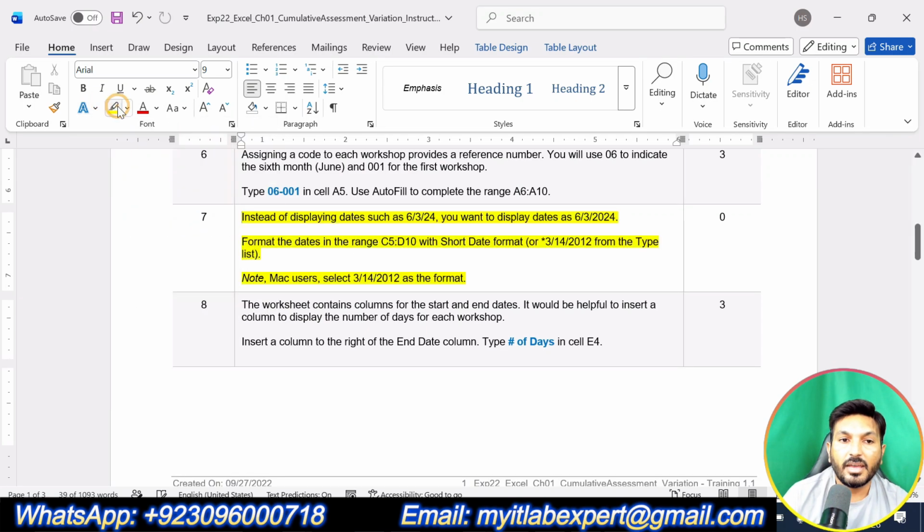Step number 7 says instead of displaying dates such as 3rd of June, you want to display the complete year, like 2024. Format the dates in the range C5 up to D10 with the short date format, or the date format given in the type list, 3/14/2012.